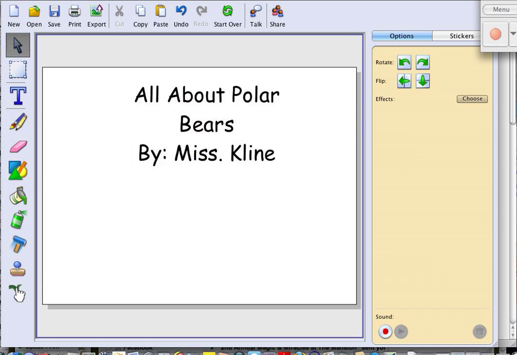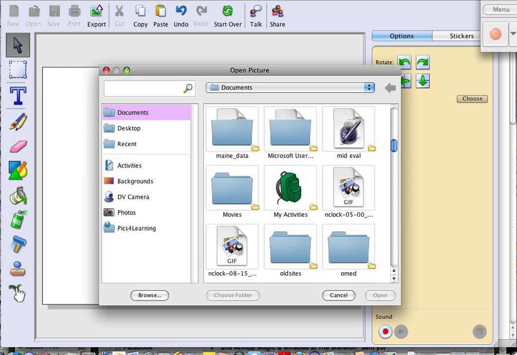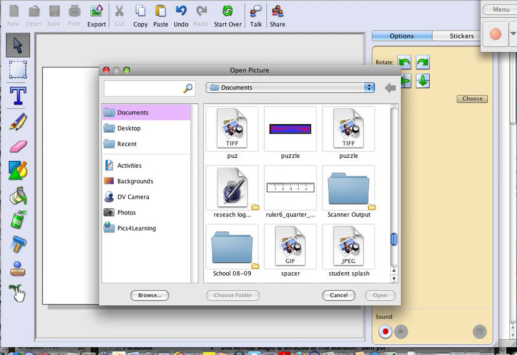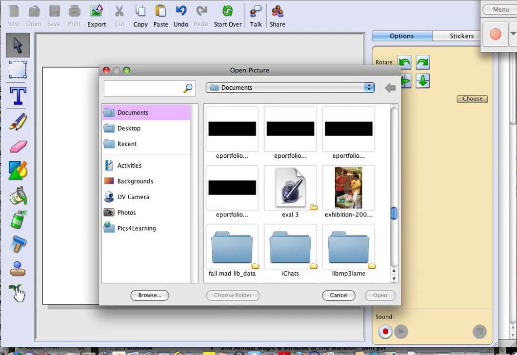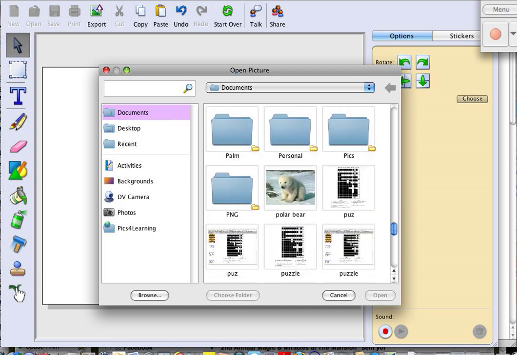And now I'm ready to add my image. So as you saw in the last tutorial, how to save your image. Now to bring the image to Pixie, you go over here to this folder where it says open, you click on it, and then we'll have your documents. And I'm going to look for the picture that said polar bears. Oh, and there it is. So I'm going to double click.